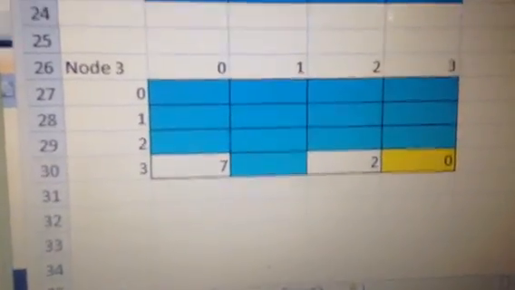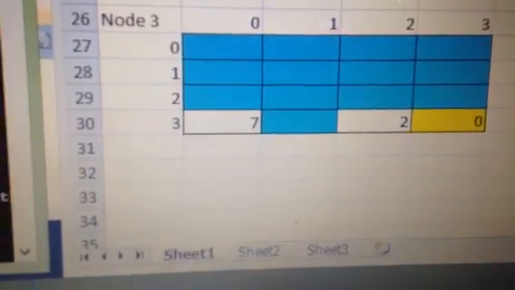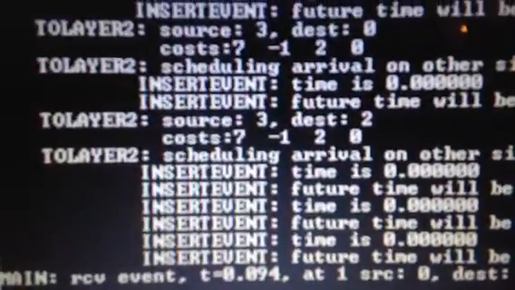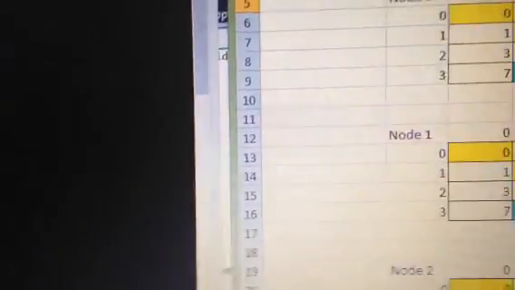Alright. For node 3, the cost should be 7, infinite, 2, 0, or 7, negative 1, 2, 0. What do we have here from source 3? 7, negative 1, 2, 0. So these are the initial costs, which match up here. That's correct.